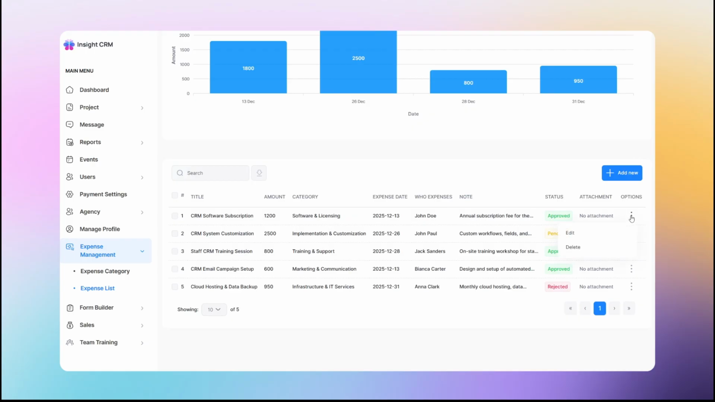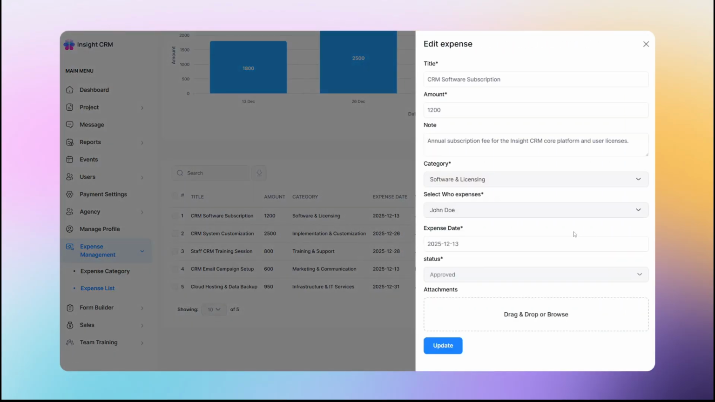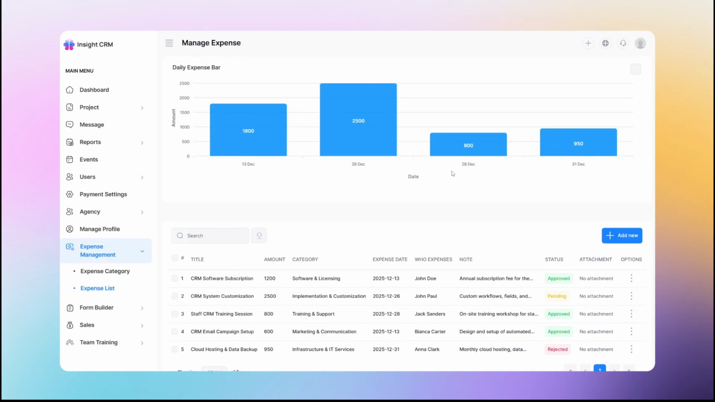Stop losing track of your receipts and start mastering your budget. That's the power of the Insight CRM Expense Management Addon.